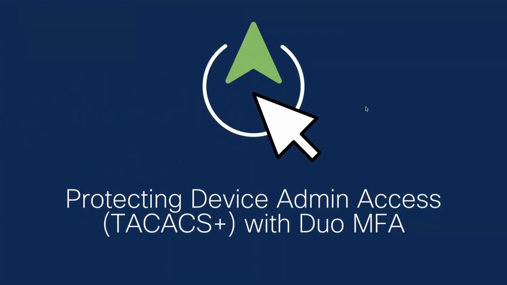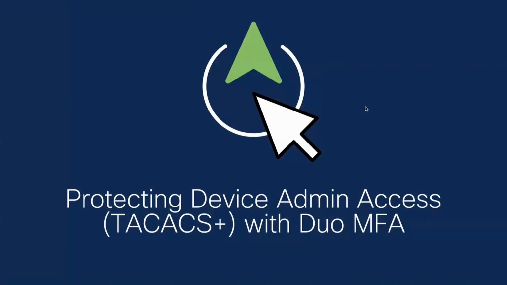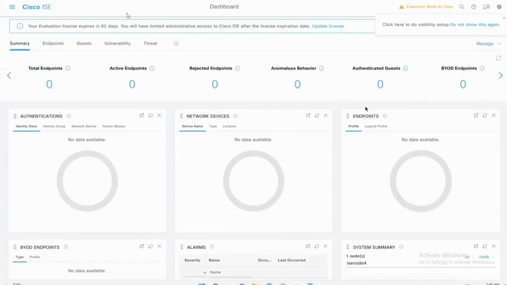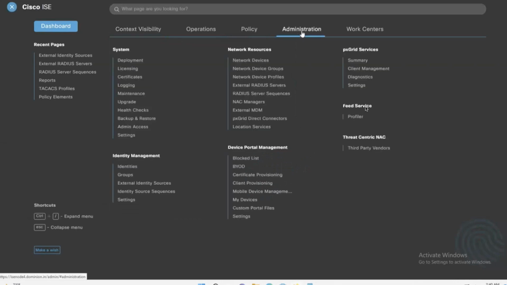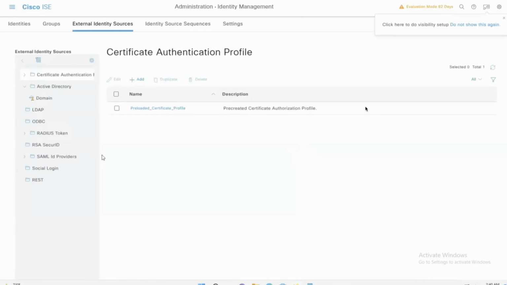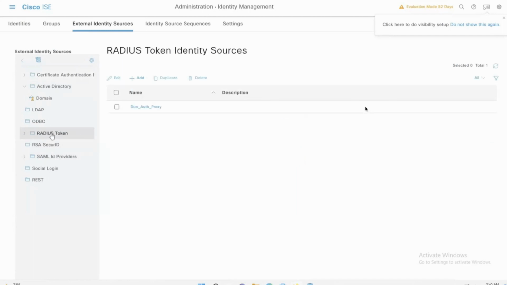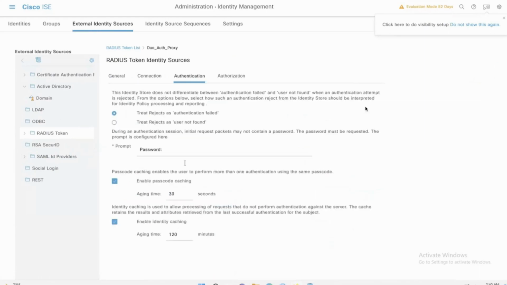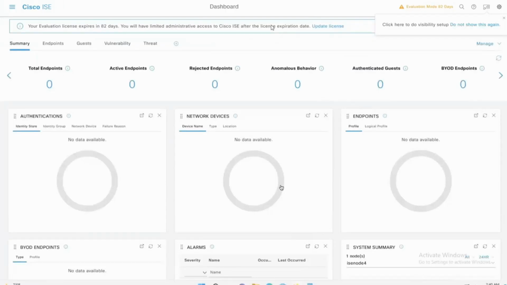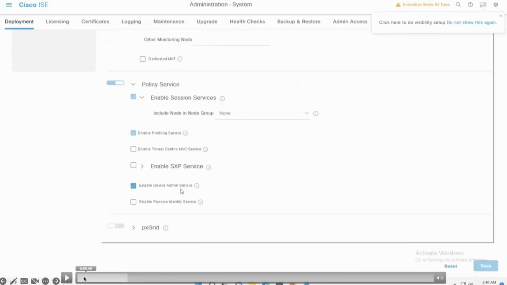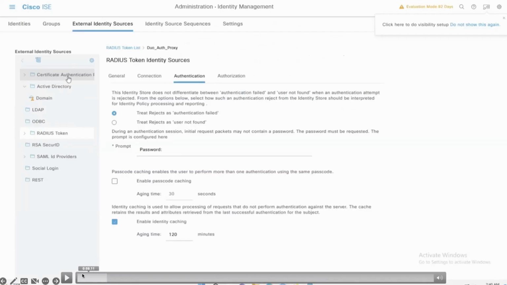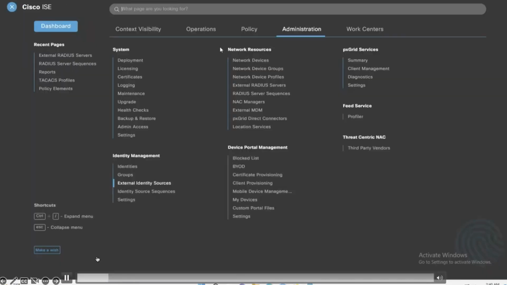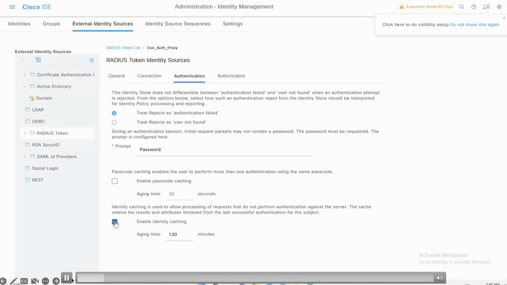So we're going to see how we protect the device admin access with the help of Duo multi-factor authentication. I'm going to get started with the ISE configuration that we require. I'm going to go ahead and modify the external identity source, the RADIUS token that we configured earlier, with one parameter, the authentication. Here, basically, okay, got it.